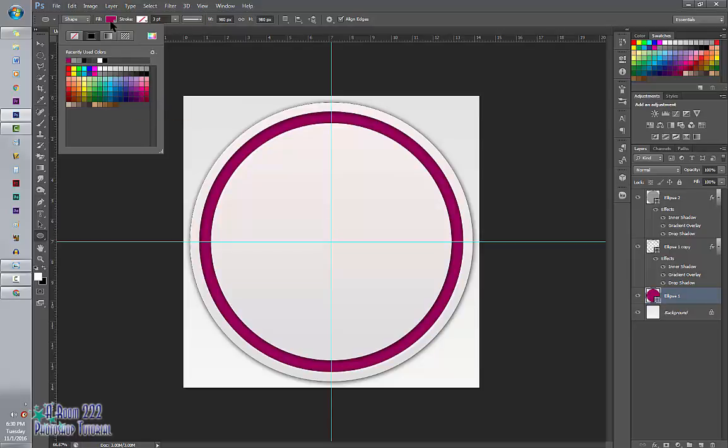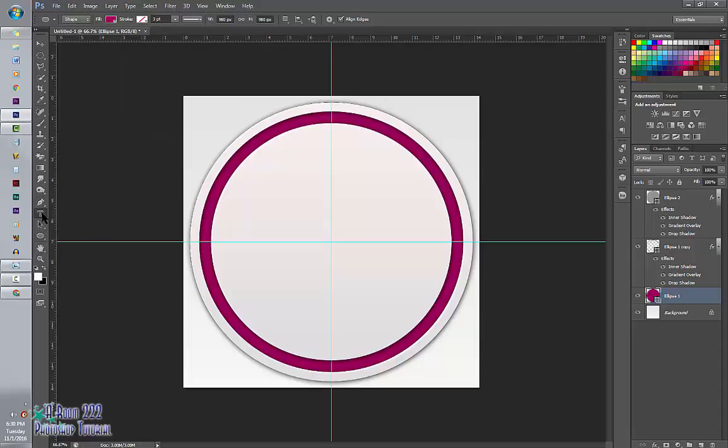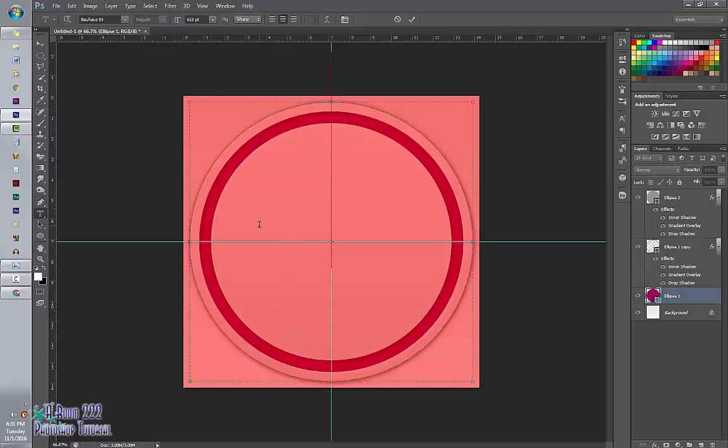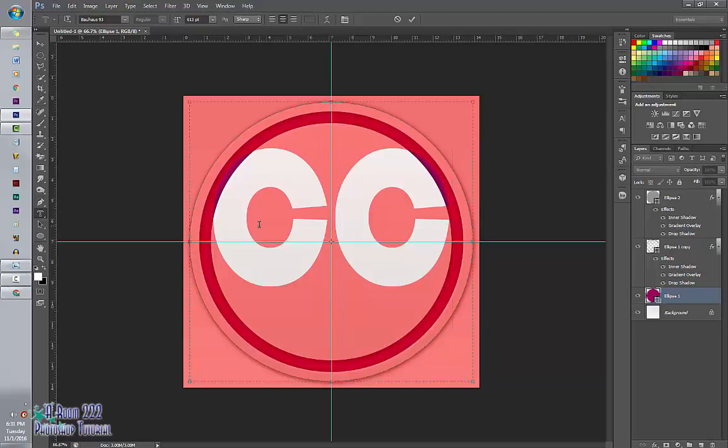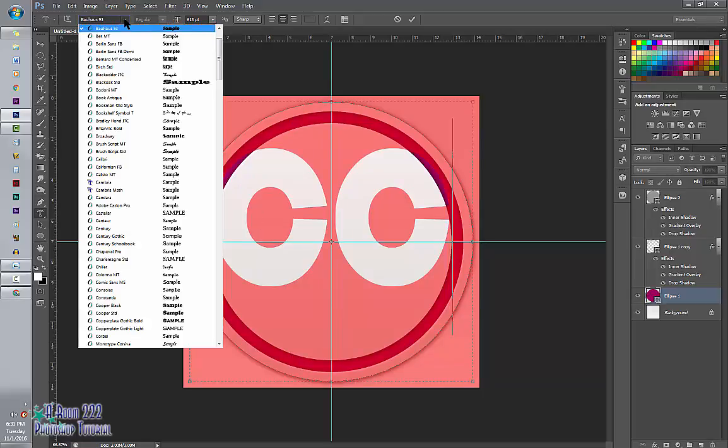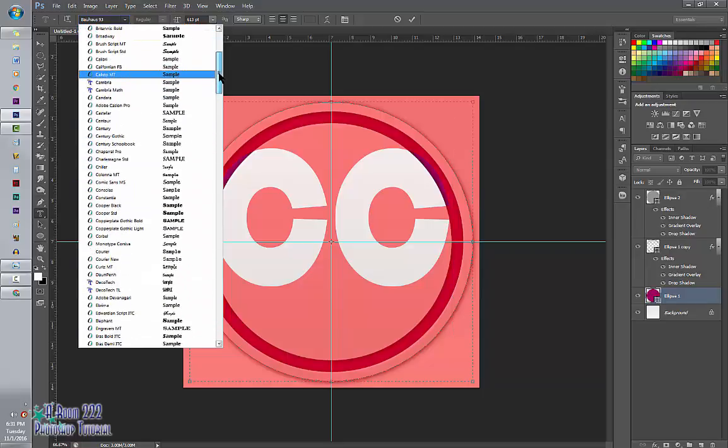And then next we're going to go to the text tool that is called the Horizontal Type Mask Tool. And for this part, you can apply either a letter or a letter and a number, two numbers, or two letters, something that represents you. So I'm going to do CC. And I would suggest getting a font that is very bold, something that we can see really easily.